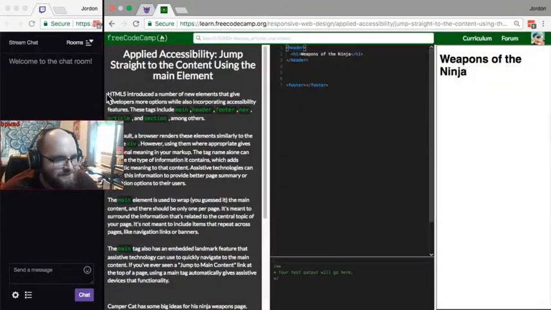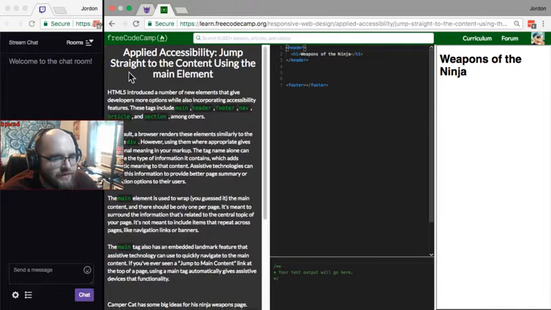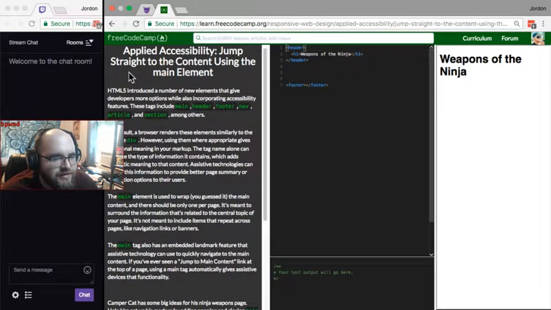Jump straight to the content using the main element. HTML5 introduced a number of new elements that give developers more options while also incorporating accessibility features. These tags include main, header, footer, nav, article, and section, among others. By default, a browser rendered these elements similarly to the humble div. However, using them where appropriate gives additional meaning in your markup. The tag name alone can indicate the type of information it contains, which adds semantic meaning to that content.